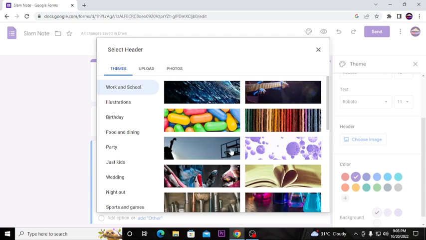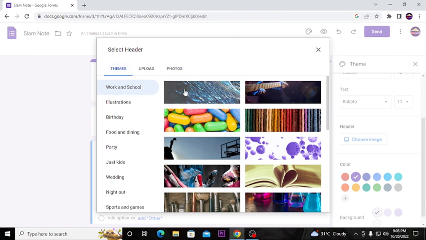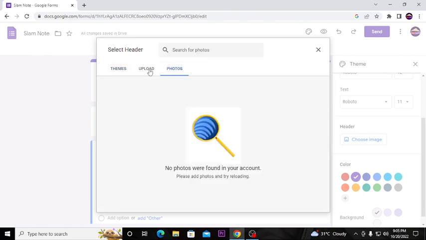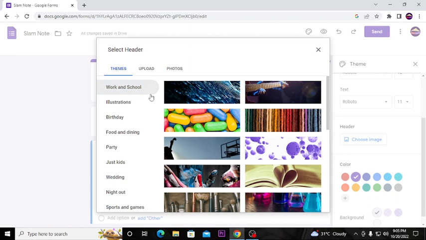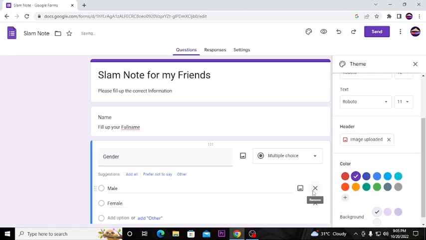All right, so you can select from these themes if you want, and then if you want to have another themes, we have here themes from the different choices, and you can upload it if you have already an image which is not present here on our themes, and you can add also photos. Okay, so let's say for example I will be choosing this image as the header image for my Google form.